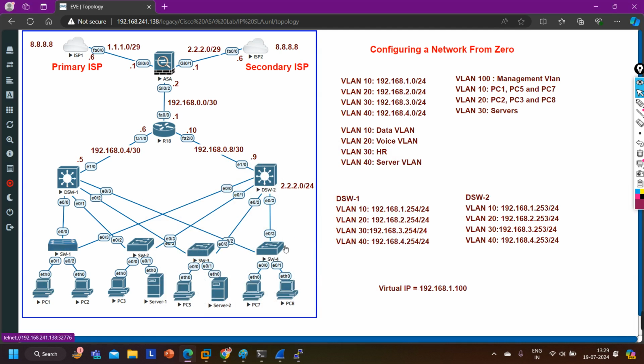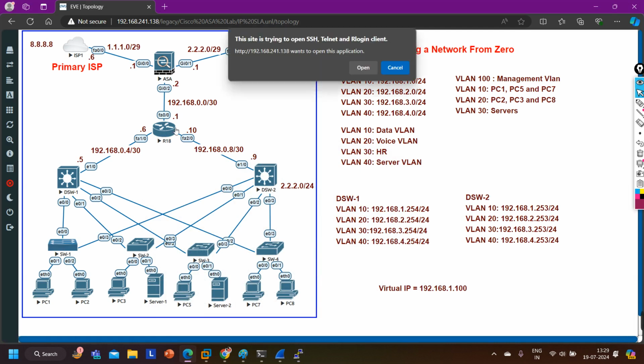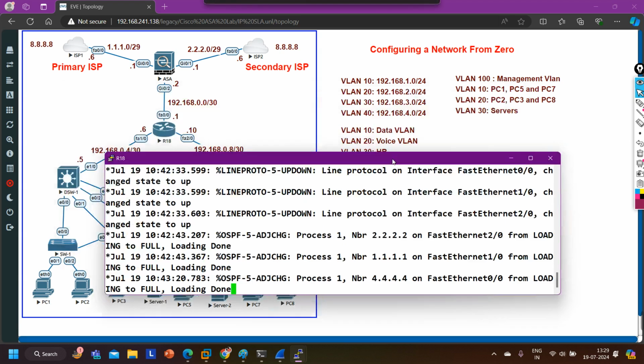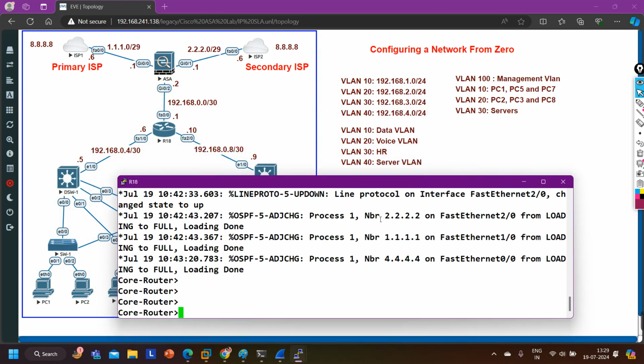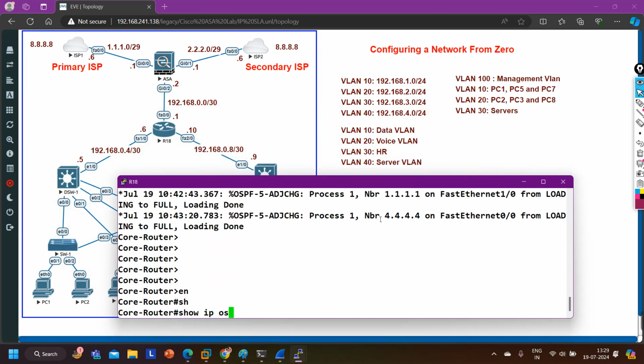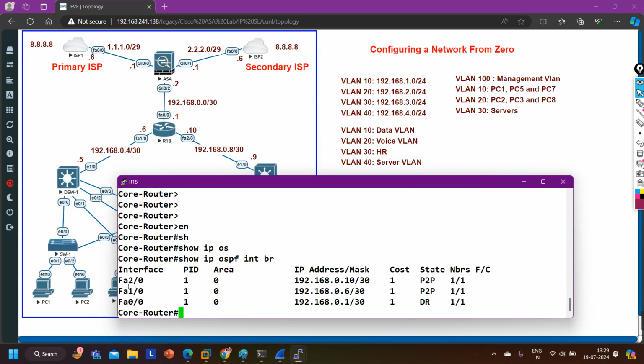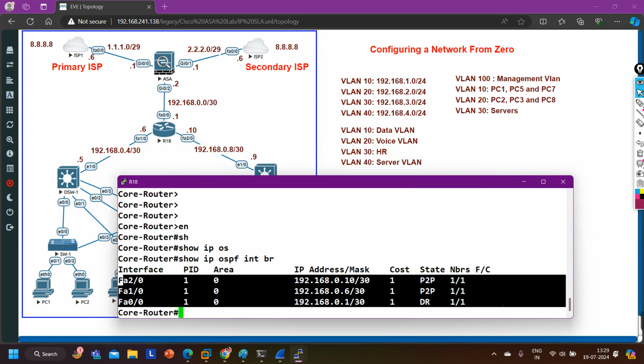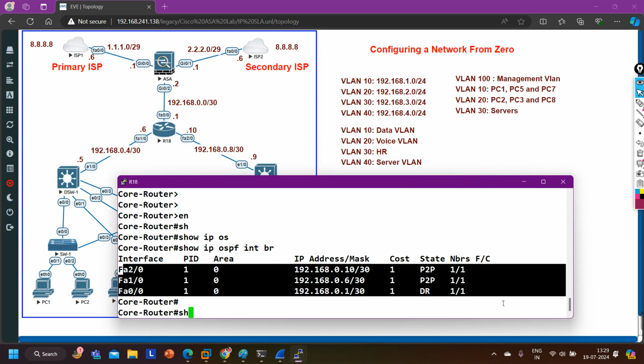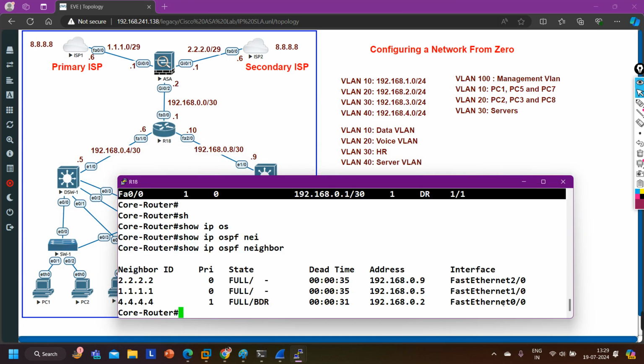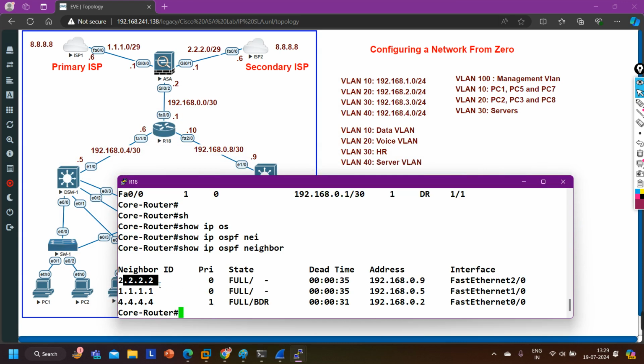We don't need to configure anything on the access layer switches, on the distribution layer switches, even on the core layer router. See guys, on the core layer router, you are running the OSPF protocol. So show ip ospf interface brief. You can see OSPF is enabled on all physical interfaces. And show ip ospf neighbor. And guys, we have 3 neighbors on the core router. 2.2.2.2 means distribution layer switch 2, 1.1.1.1 means distribution layer switch 1, and 4.4.4.4 means my ASA firewall.